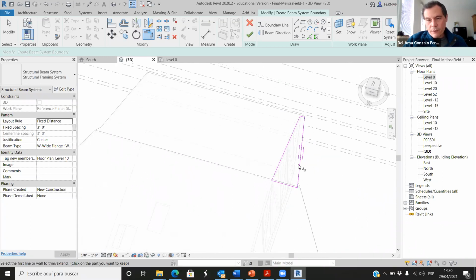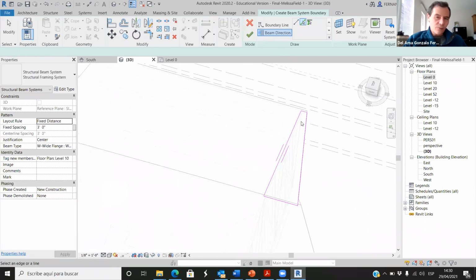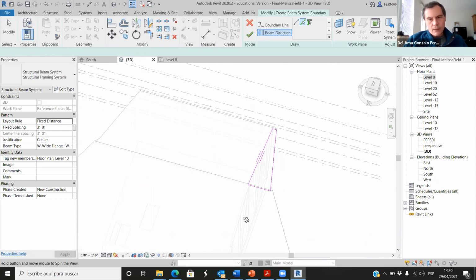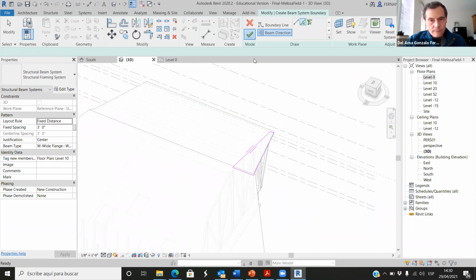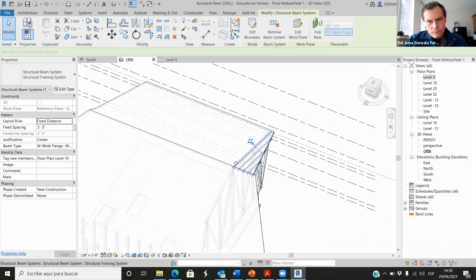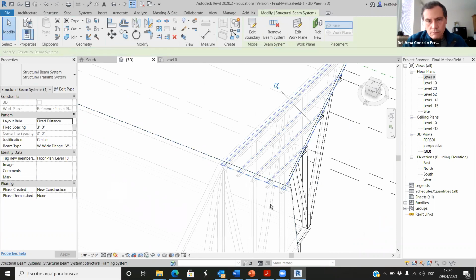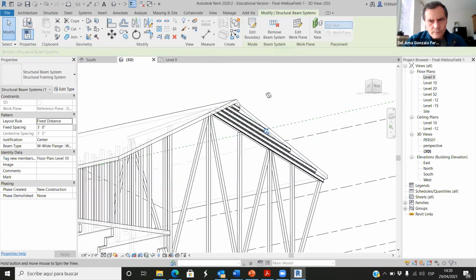And now the beam direction is important because this is not the beam direction. We need this one. So that's why I need this auxiliary line, because otherwise I cannot assign the correct beam direction. So I need this perpendicular line here. Will it work? Let's see. Okay, not bad.